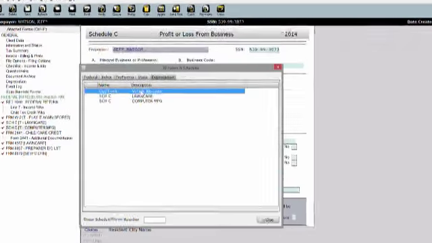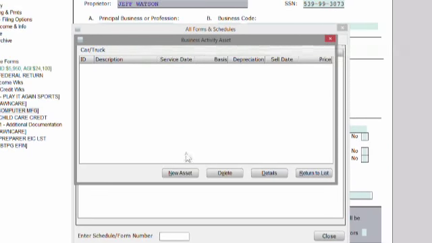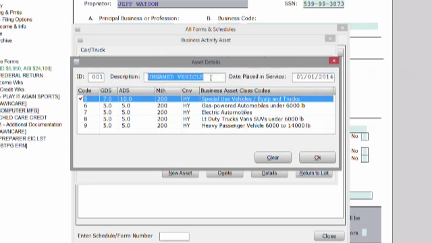This time I'm going to do a truck. Here's all of our trucks that we have associated with a return. Nothing so far. Let's click New. This is going to be a Toyota. And then we've got our date placed in service here.